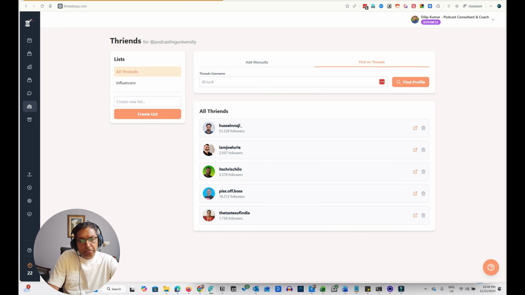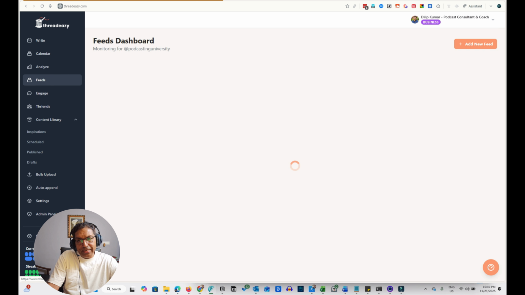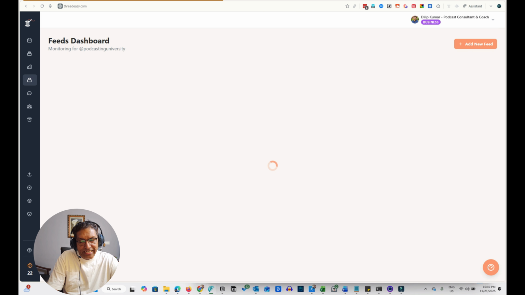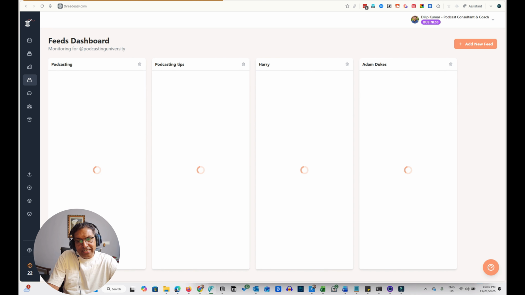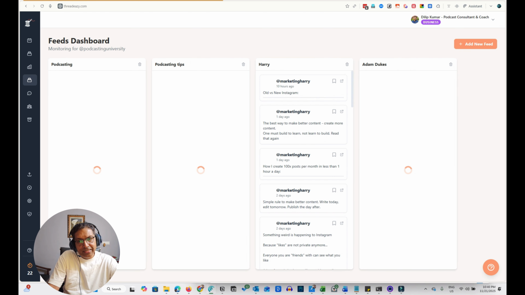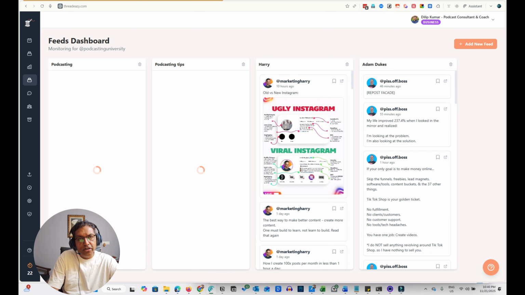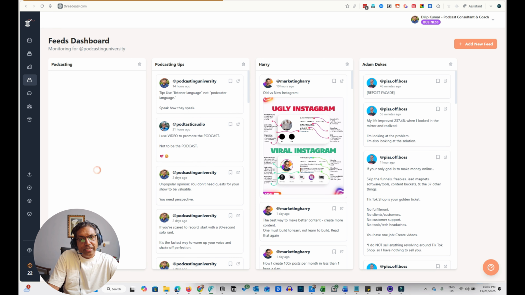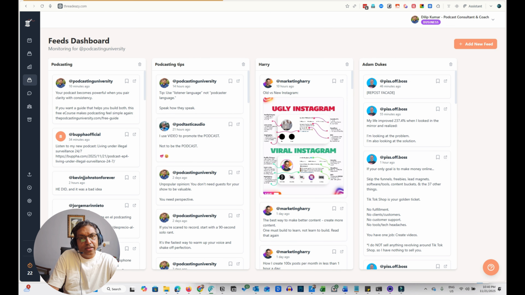Now, how does this benefit you? It benefits you in creating different feeds. If you go into this feeds dashboard here, you can see you can create multiple feeds. You can create feeds for different keyword searches, for different topics, for individual creators, and you can also create feeds for a list that you have created for yourself.